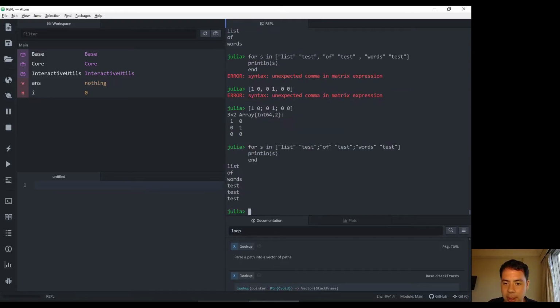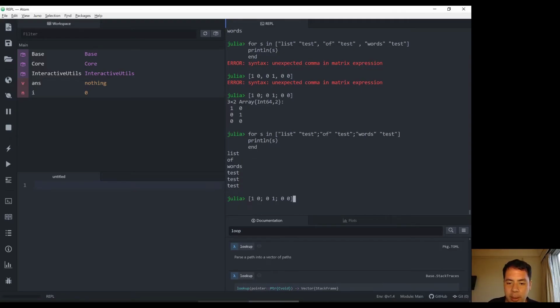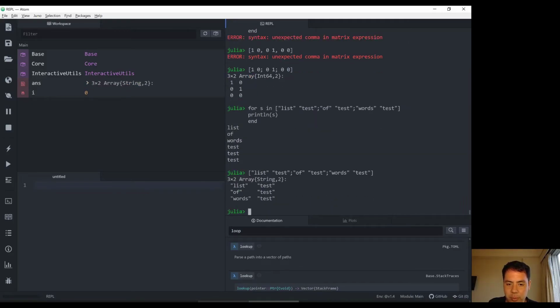List of words, test. Okay. Why don't we see what happens if we just have this matrix rather than have s list out in the for loop? Okay, so it does the first column and then the second column. So it doesn't do list, test, of, test, words, test. It does list of words and then test. Okay, so that's how for loops work in Julia.